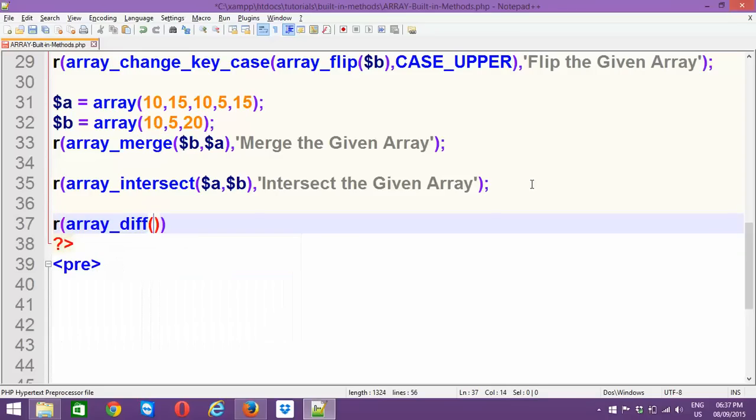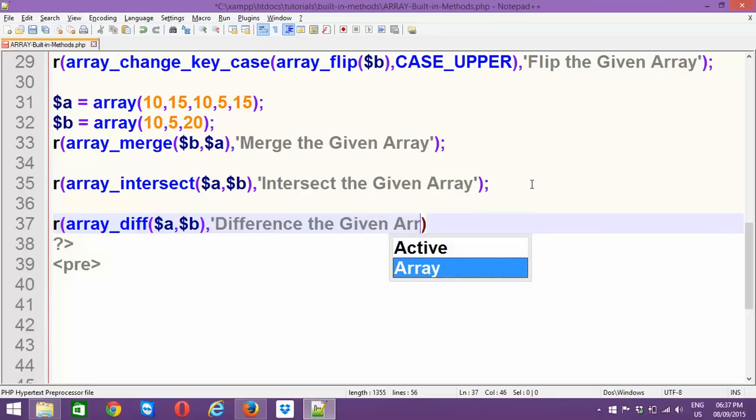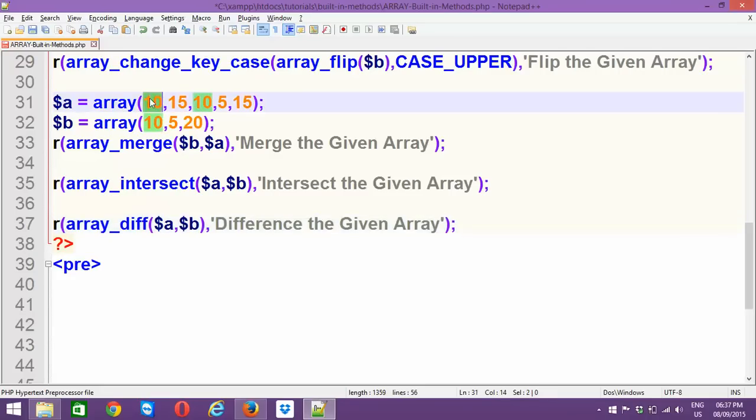Next we have something called print_r of array_diff of $A, $B, the difference of the given array. So guys, what does difference of a given array do? It will just go for differentiating between A and B. Whatever is not matching in B would be pulled out. So priority is A not matching with B.